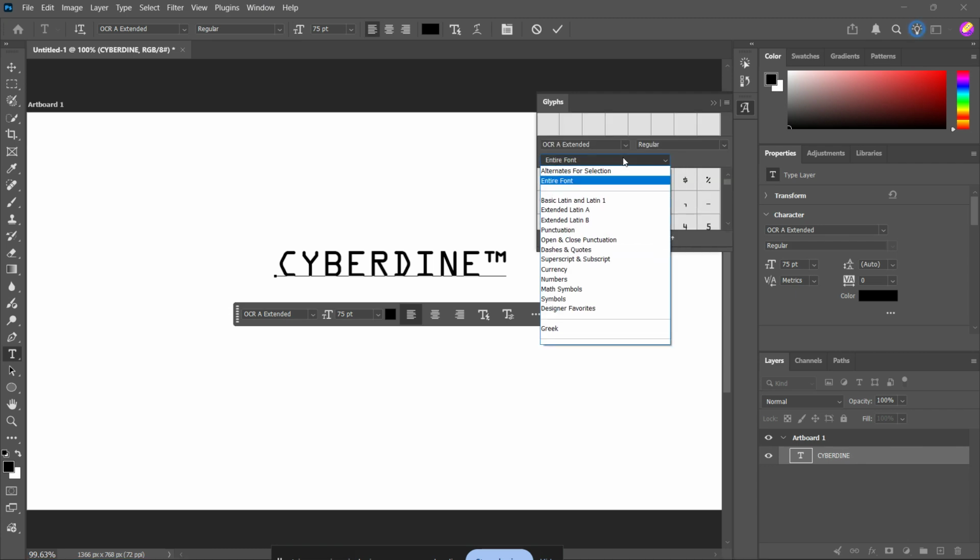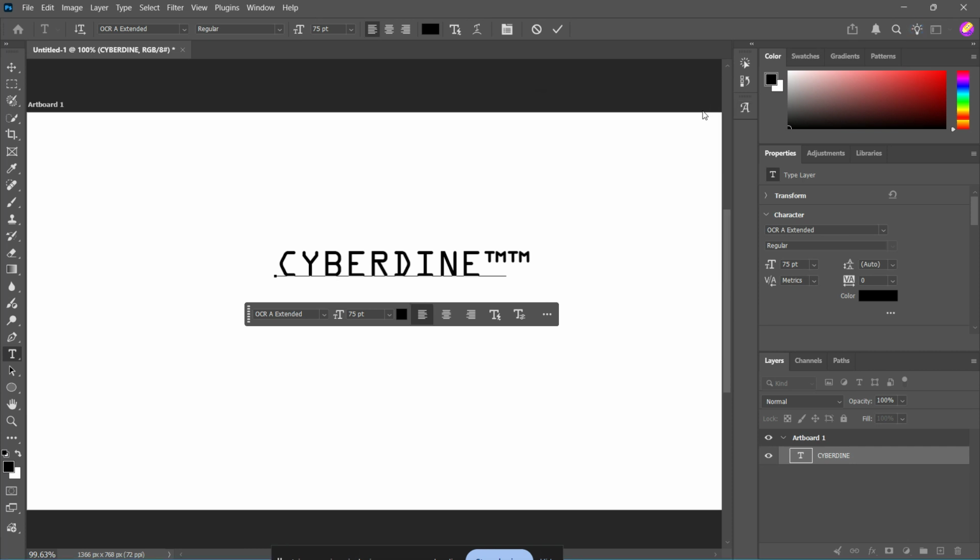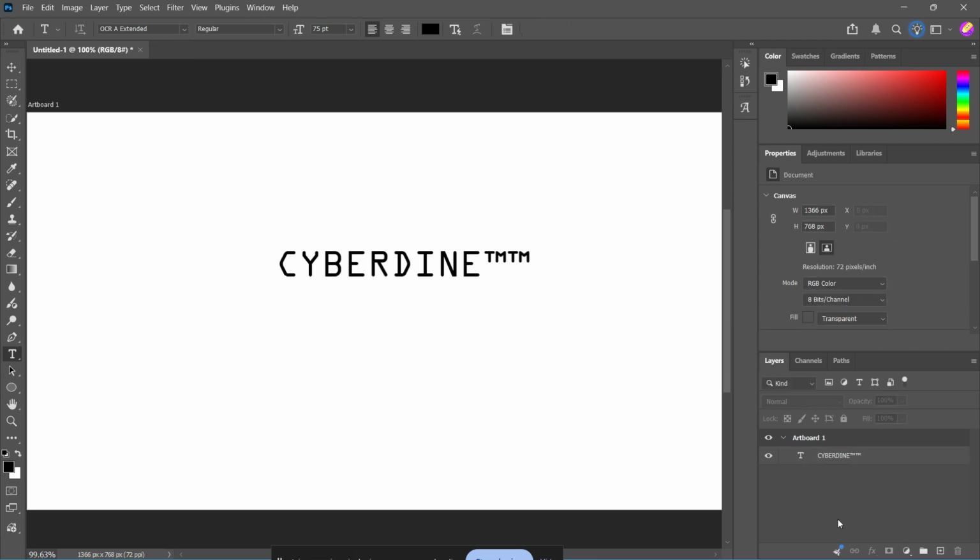Once the panel is open, scroll through the symbols until you find the TM trademark icon. Depending on the font you are using, it may appear in a slightly different style, but it should still be easy to spot. When you find it, simply double-click the trademark symbol in the Glyphs panel, and Photoshop will insert it right where your text cursor is blinking. This makes it a great option if you want to keep your typography consistent with the rest of your design. It also gives you access to symbols that might not be available from the keyboard at all.